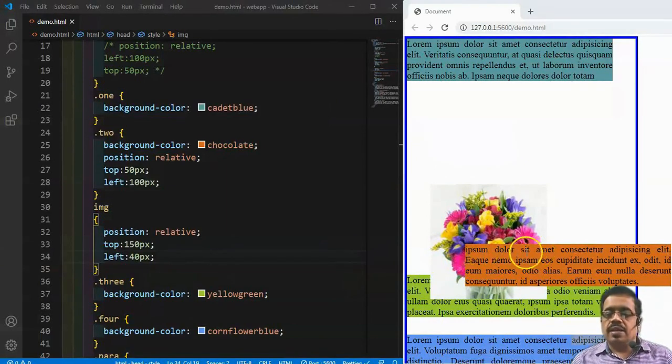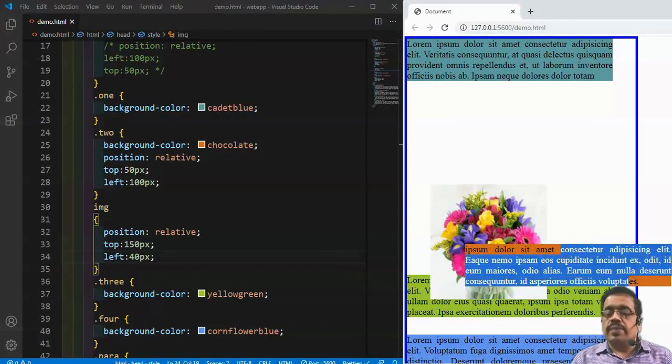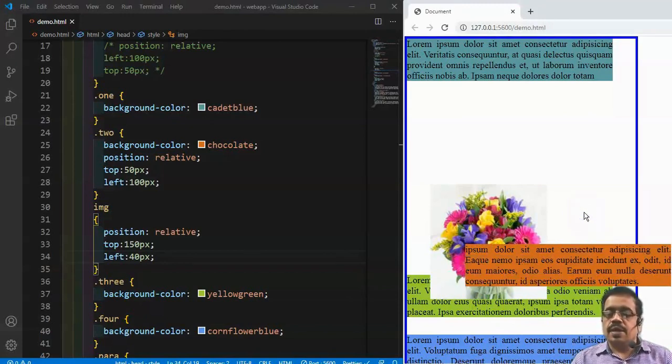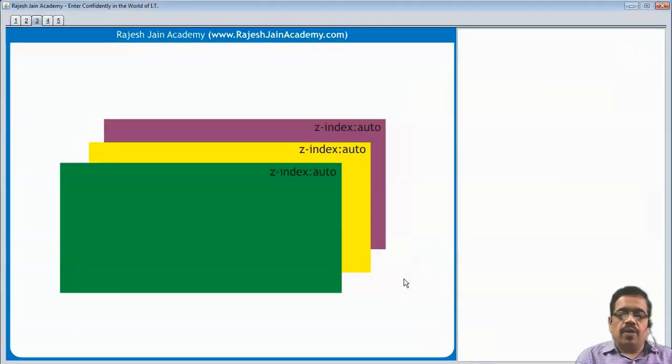Here this second div element is overlapping, the image is overlapping the third div element, right? Now you want that image should be completely visible. Image should overlap this second div element. Is it possible? Yes, it is possible. CSS provides one property called Z index, Z-index. By default, Z index is auto for all elements. Z index, or in simple words, you may say it is stack order.